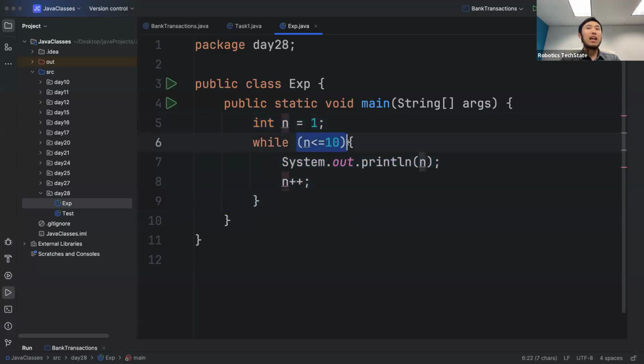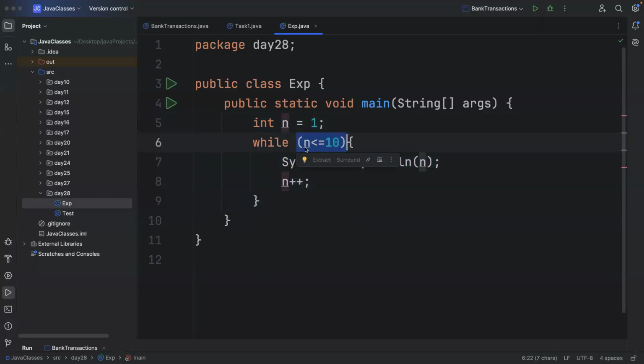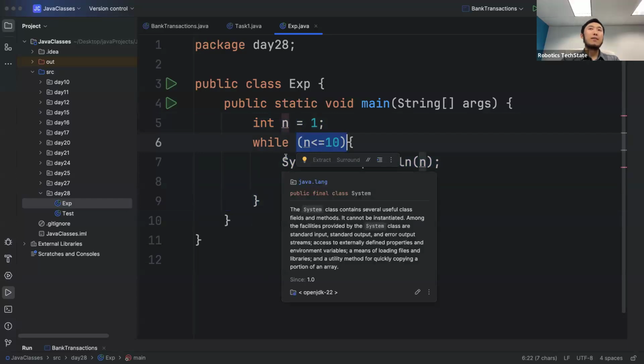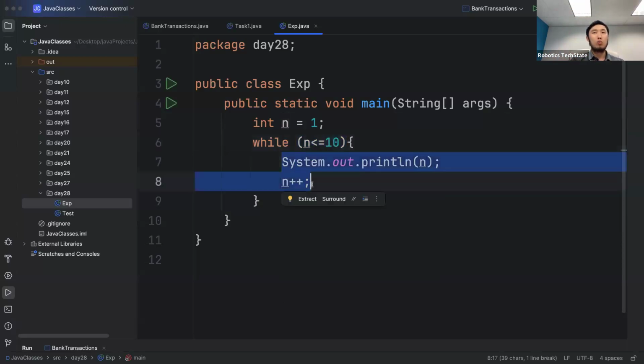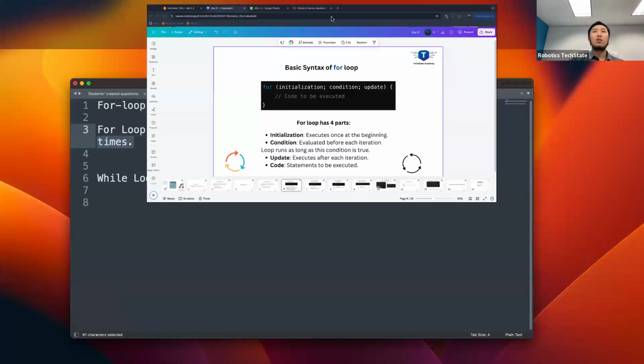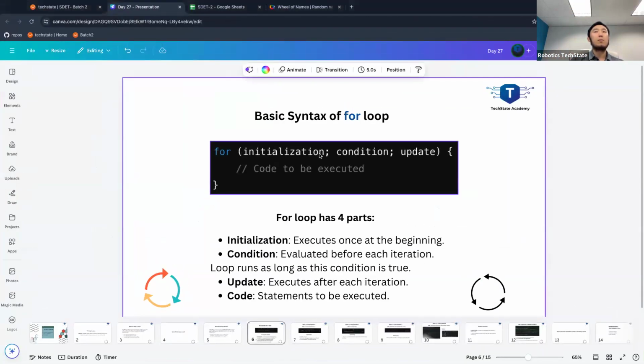This condition, how many times is it checked? 10 times. Actually, it's checked 11 times, because in the last one, it checks that it's no longer less than or equal to 10. It's 11, so it stops. That's why the condition is checked 11 times. How many times does this code run? 10 times. How many times does this n++ run? 10 times. So how many times might initialization run? Initialization is the same as the counter.